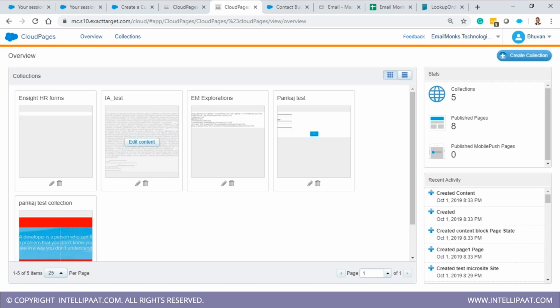So what is a landing page? Anybody? What is a landing page? It's a digital marketing term, nothing to do with Marketing Cloud. Basically it's a website which, if some client is there, will show the basic information of the client, and in which they can show the contact form also, so as to generate leads from that particular landing page.